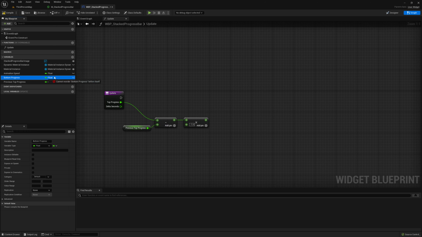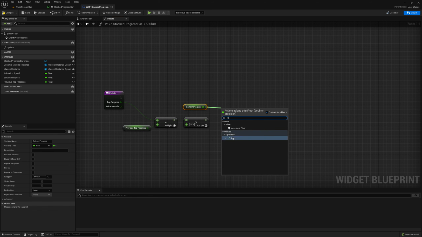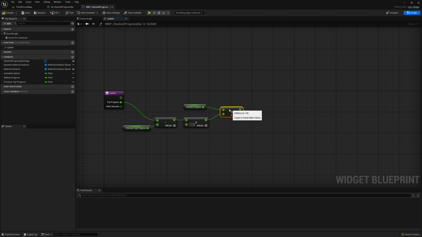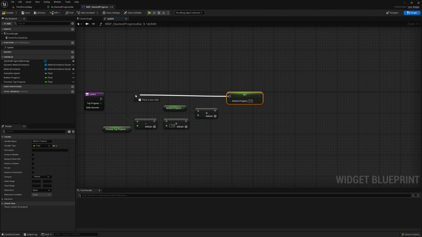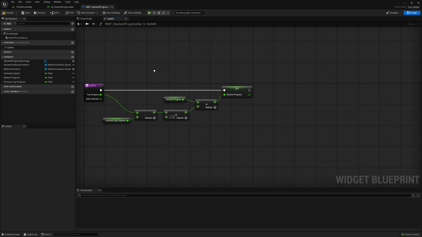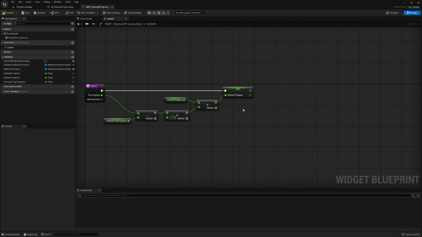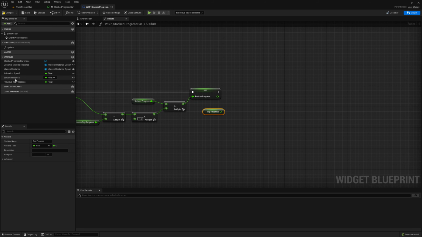So then I'm going to bring in the bottom progress, and we're going to add the result here to the bottom progress. And then we're going to set the new bottom progress to be equal to this. Then we're going to take the top progress here, but we can just right click and say top progress and get that. So we're just getting this. And then we're going to set previous top progress.